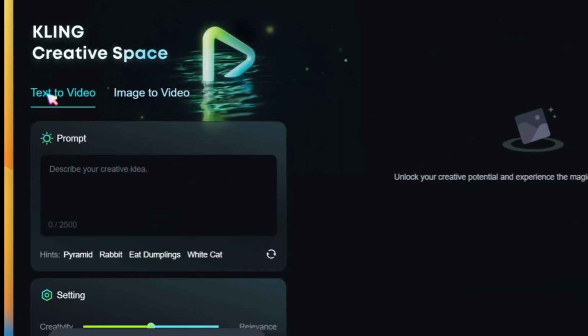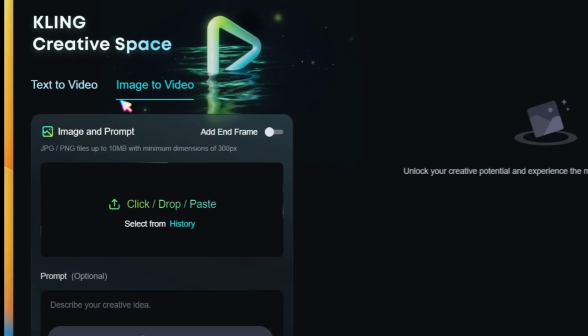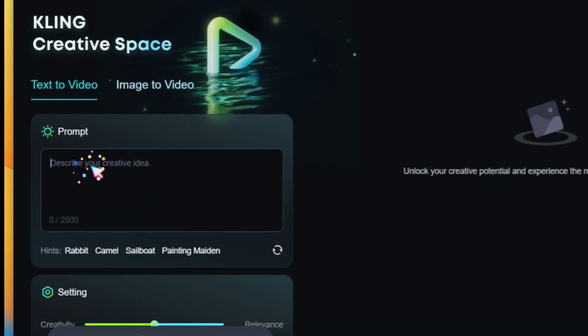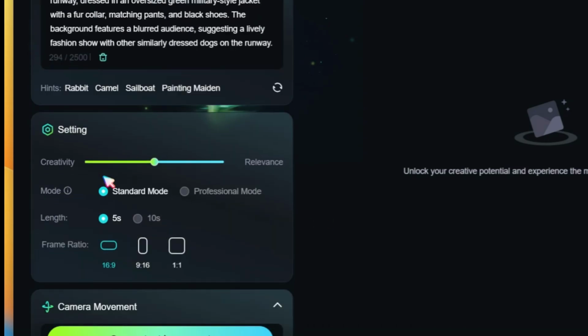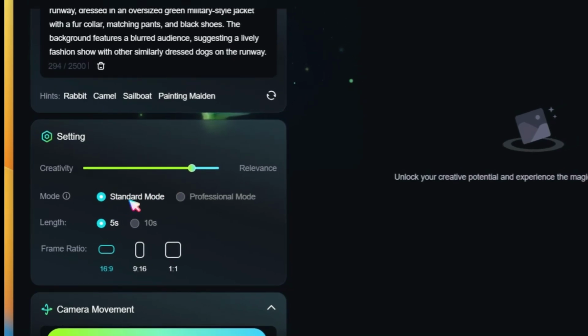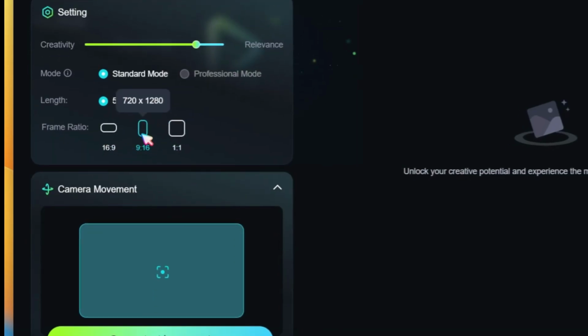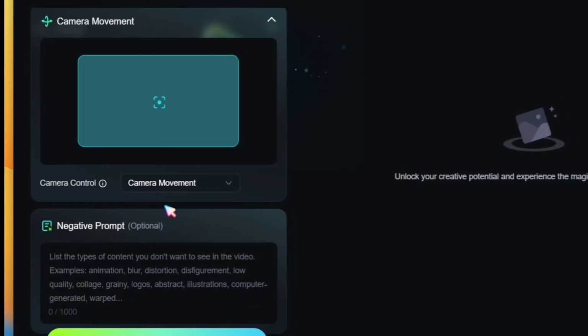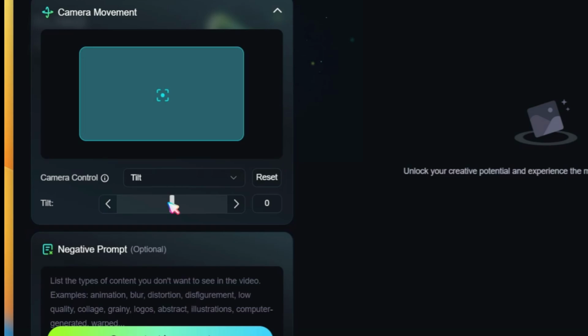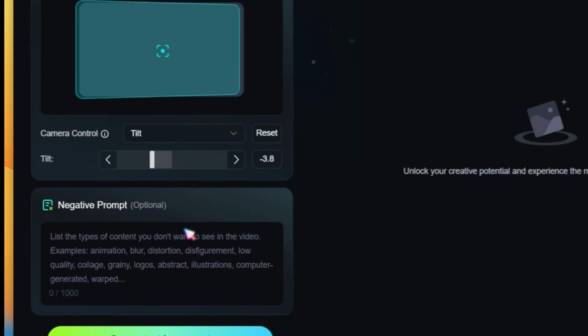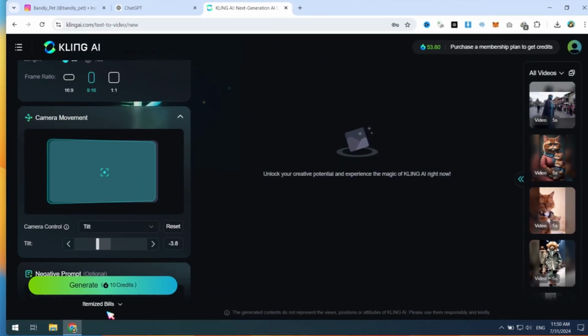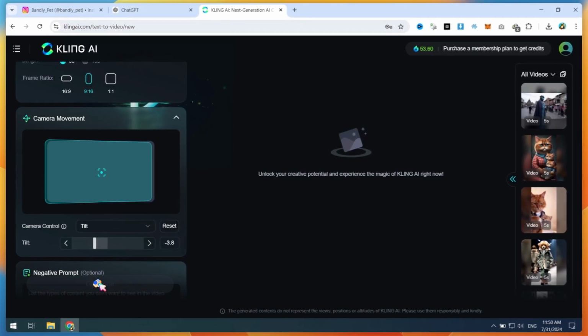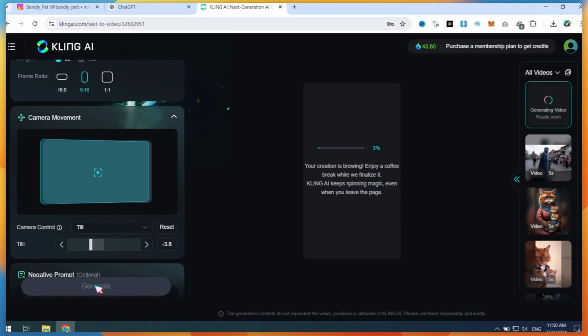Here, you can generate videos using text-to-video and image-to-video. Let's use both options. In the prompt bar, paste your prompt. Then, in the settings, you can increase or decrease relevant settings. In the free account, you have standard mode and can create 5-second long videos. Choose video ratio for short or long video. Next is camera movement. For this type of video, I will choose tilt and set it to -3.8. You can also add a negative prompt. Finally, click on the Generate button. This will cost 10 credits.